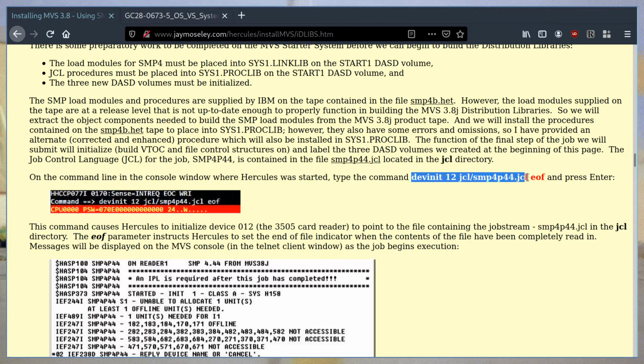Now, it's worth noting, because this is the first time we're going to run this kind of command, but you'll see we'll end up running it dozens of times by the time the series is over. The JCL files came from that install MVS bundle that we downloaded from Jay Mosley. And these are JCL job streams. We can pull one up and we'll see that it's JCL like you'd expect. What we're doing is feeding these into the system through the card reader.